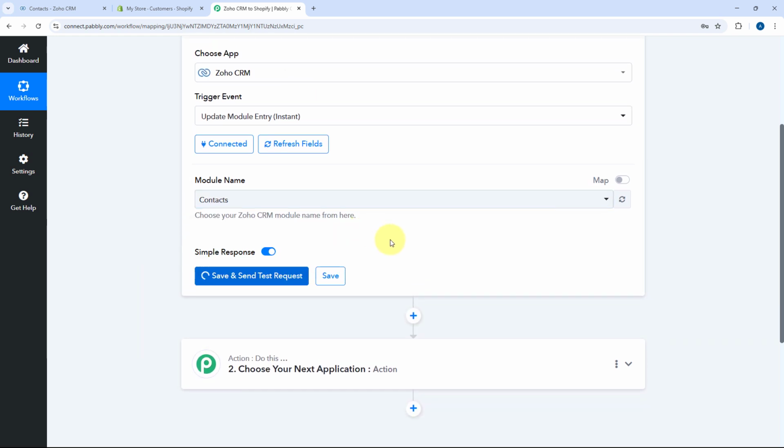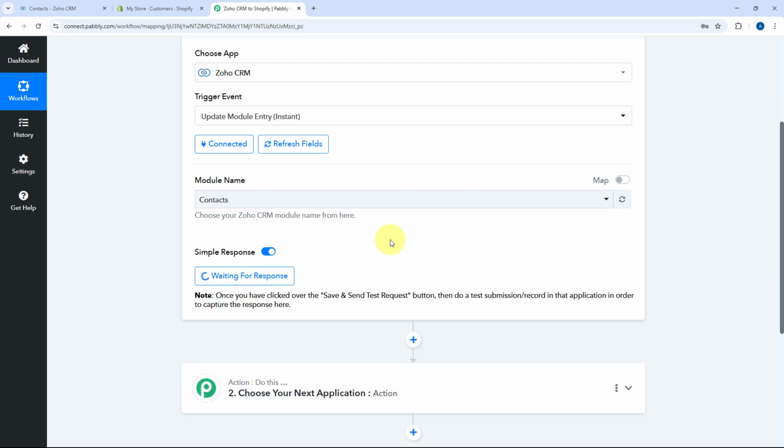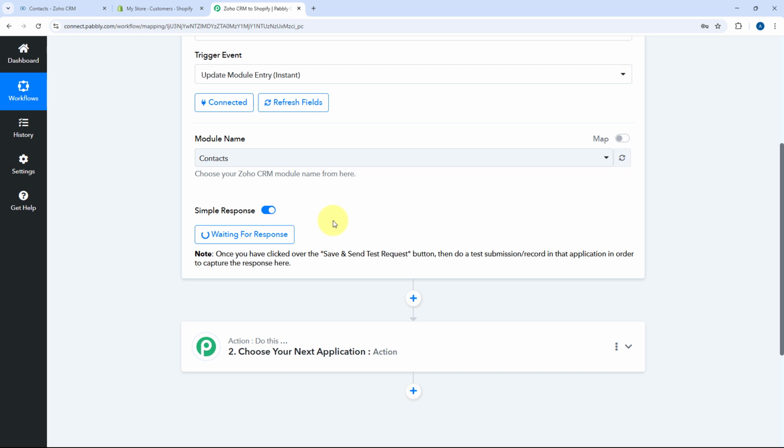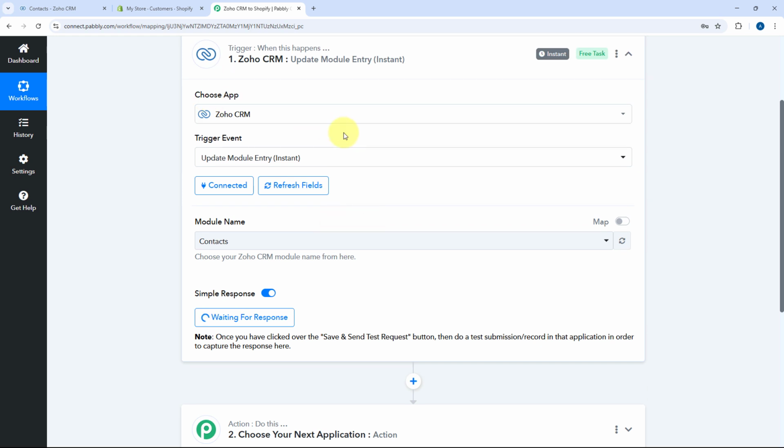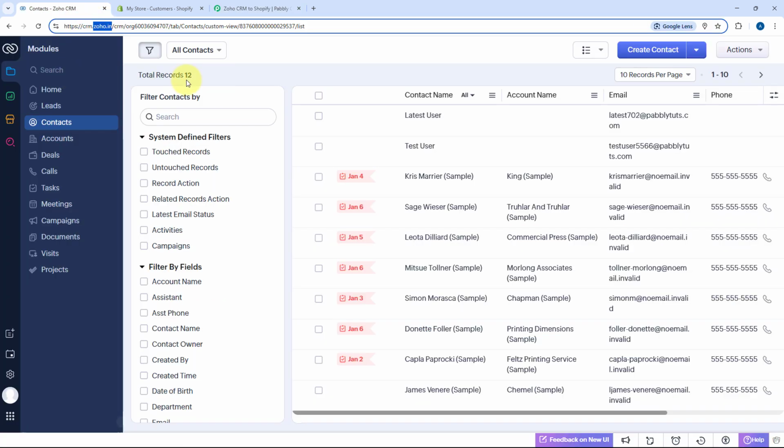Then just click on this save and send test request button. And as you click on save and send test request, here you can see it has changed to waiting for response. This means Pabbly Connect is waiting to capture some response of a new contact being updated in Zoho CRM. So let's do it. I'll go to my Zoho CRM account.